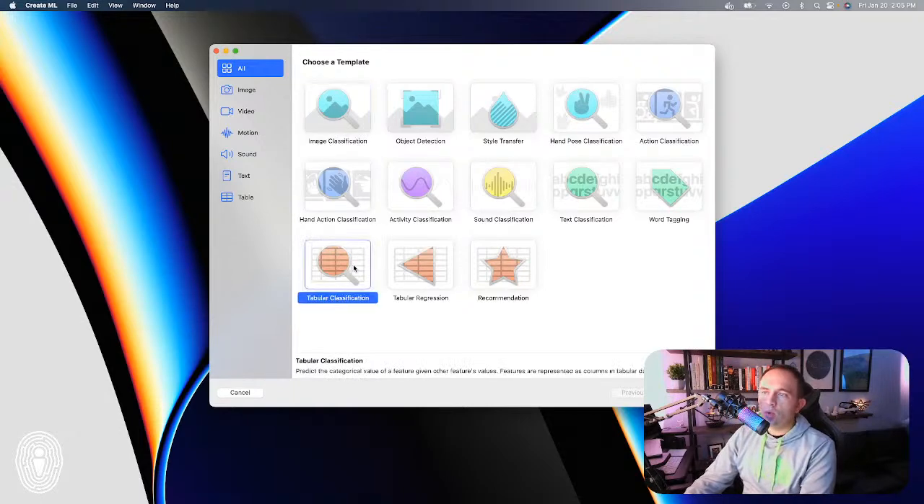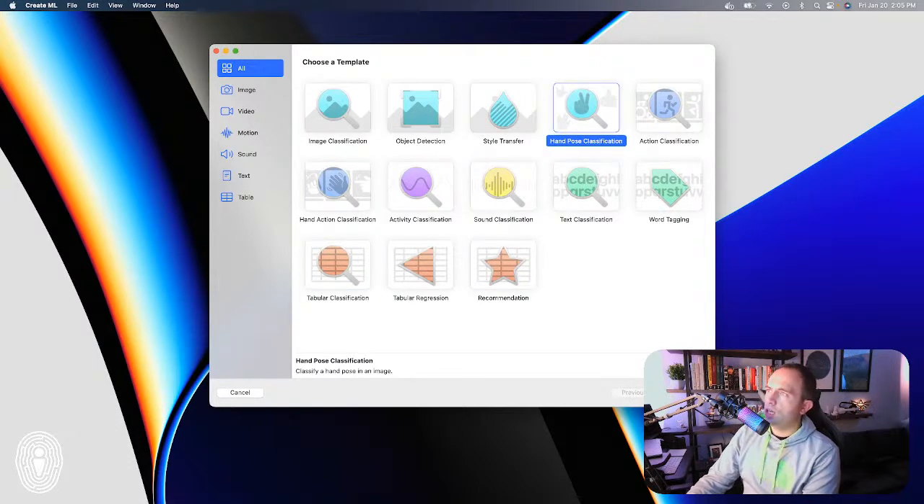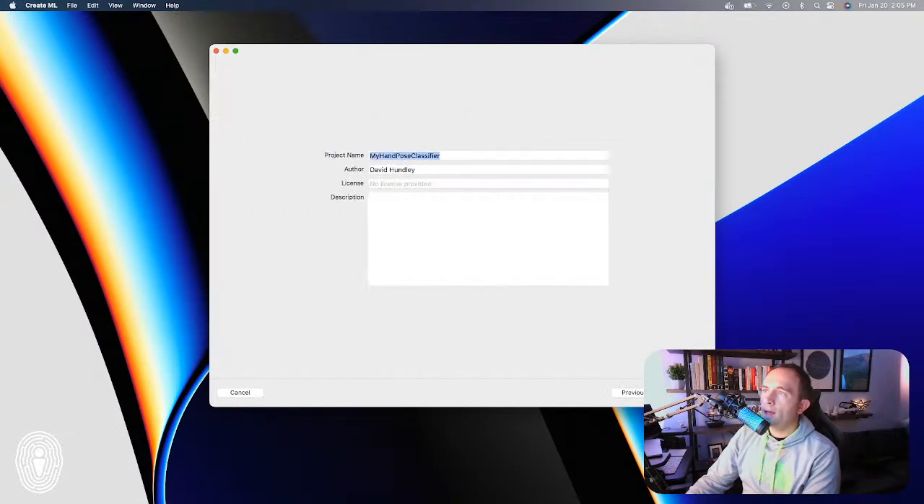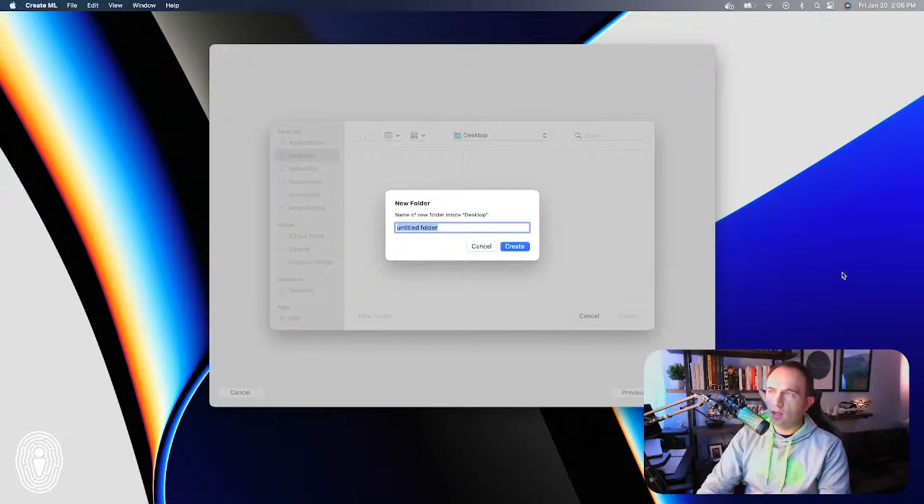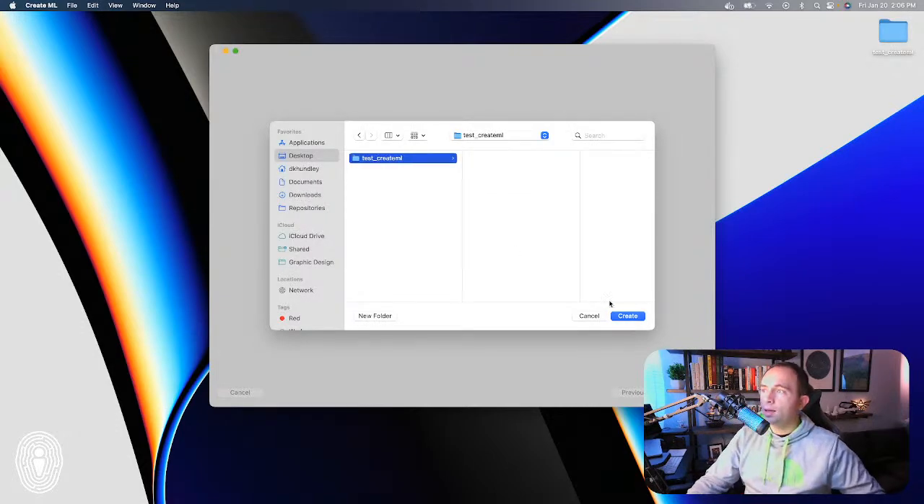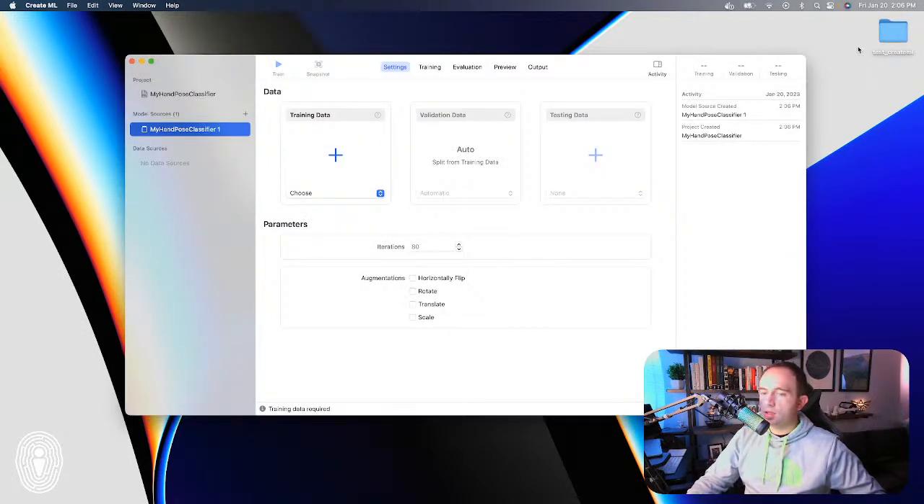Although I did not realize that it also can do tabular classification. That's interesting. I do have some data on hand for that, so maybe we can try that out. But let's go ahead and jump into hand pose classification. We'll just keep it simple because I'm just going to delete this project after the fact. If I actually do end up using this, I will save it properly. I'm going to create a new folder here called test create ML, on my desktop.